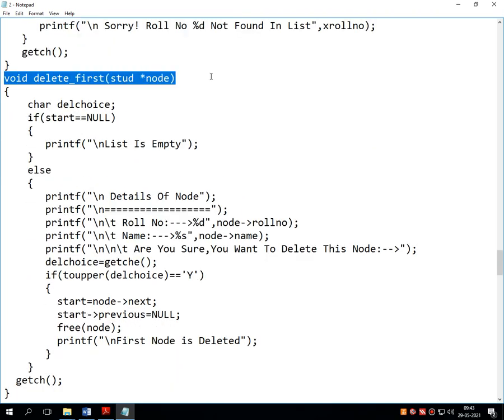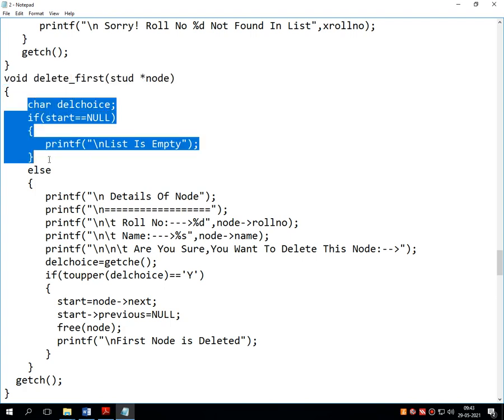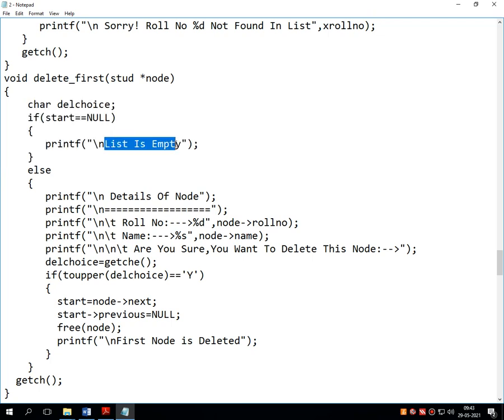Next option is delete first. If I select this particular option and there is no node to be deleted in the double linked list, then it displays list is empty by checking start is equal to null. If start and null are both the same, then the program understands that there is nothing to delete. But if this condition is false, as we already have 7 nodes, else will be executed.